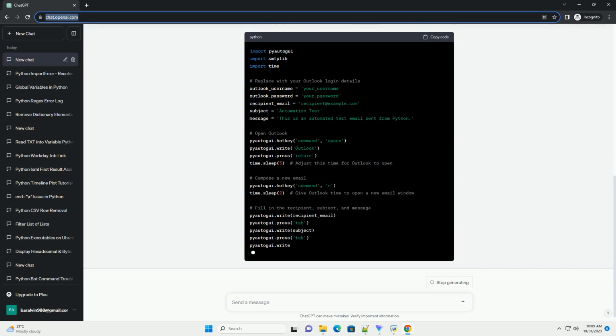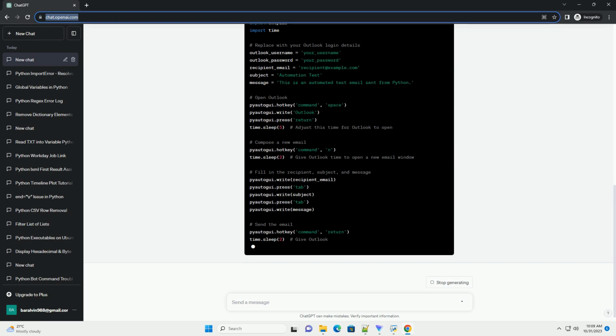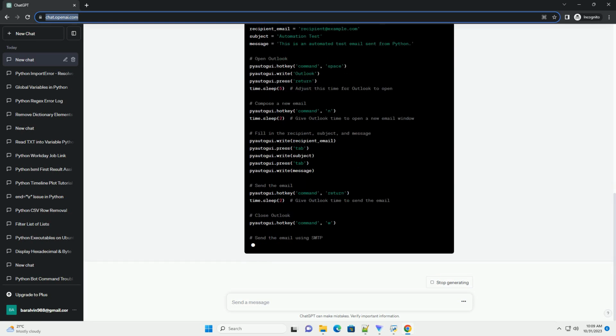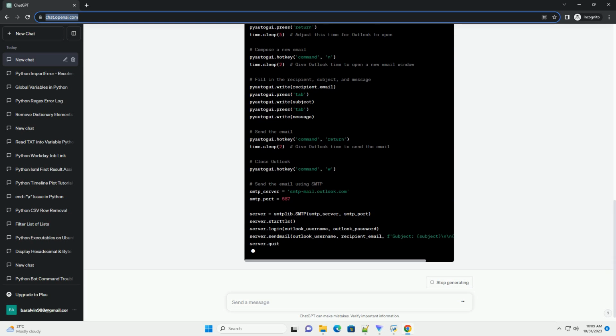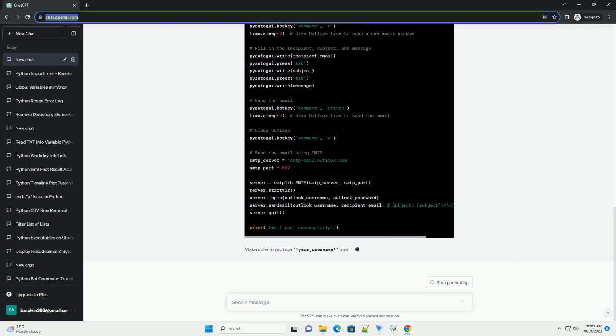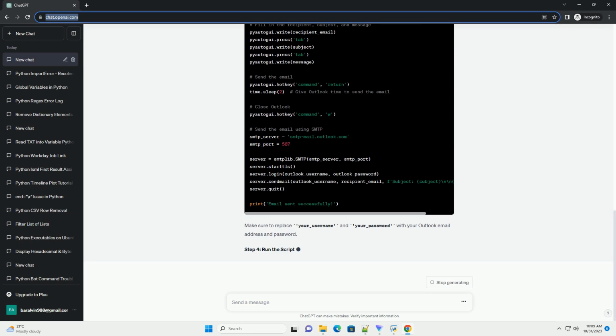Step 2. Enable access for assistive devices. On Mac, you may need to enable access for assistive devices to allow the Python script to control your desktop. To do this, Step 3.